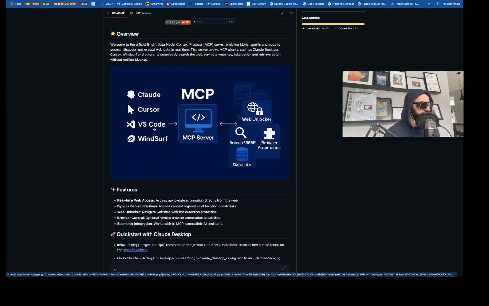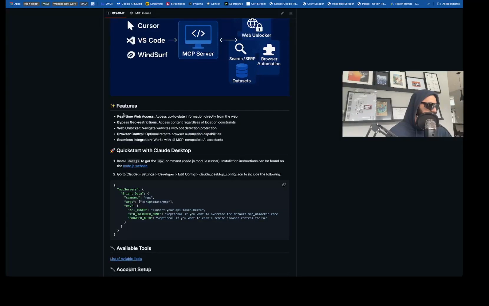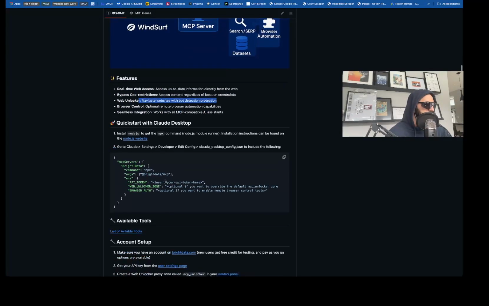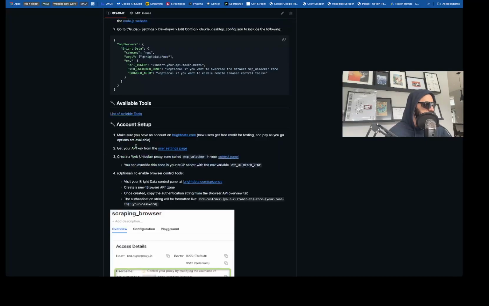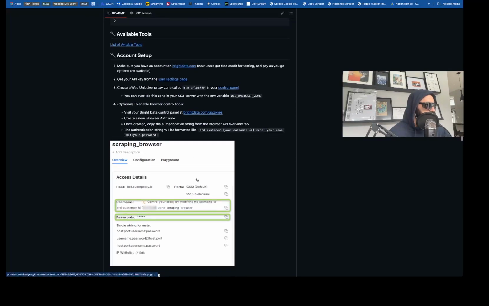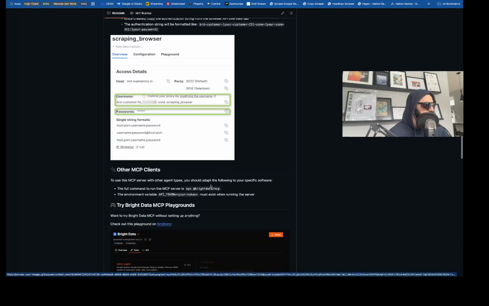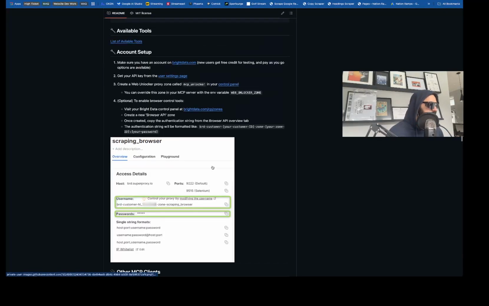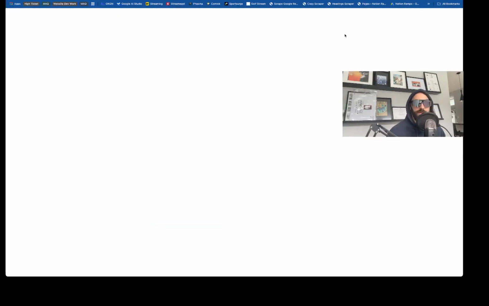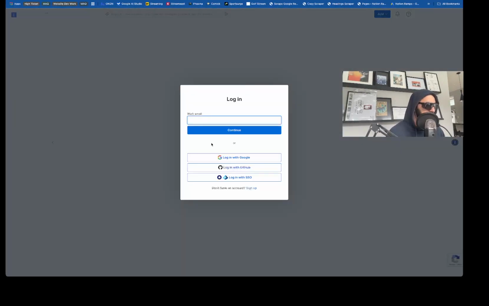Claude, Cursor, VS Code, exactly what we're up to. Okay, real time, all stuff we kind of talked about. Navigate websites. Here's the node. It does need an account set up. If it does, we will jump into that. Let's just check it out together. See how it goes here.